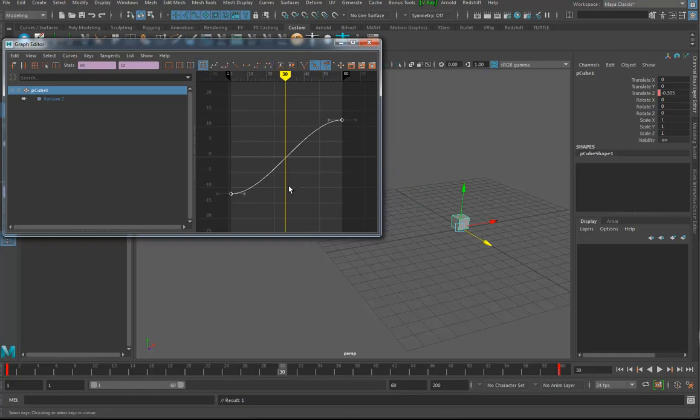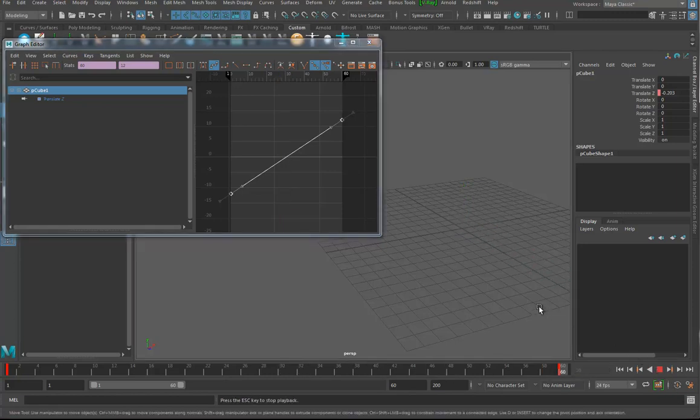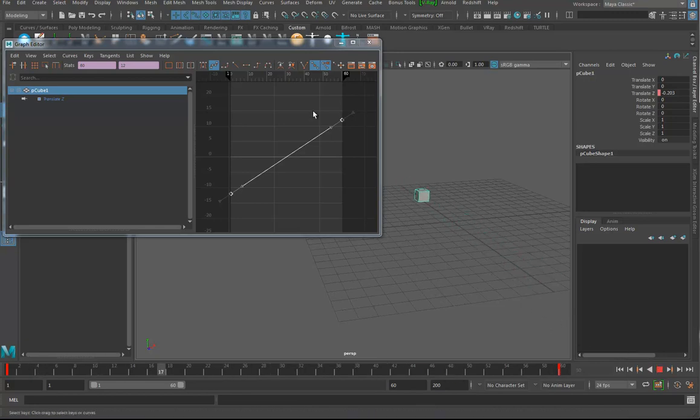Now, what I'm going to do is put it on this one. And so when I change that to spline, I get a straight line. When I press play, it's at a constant speed. It hits the ground running. It never changes the speed, okay, at all.